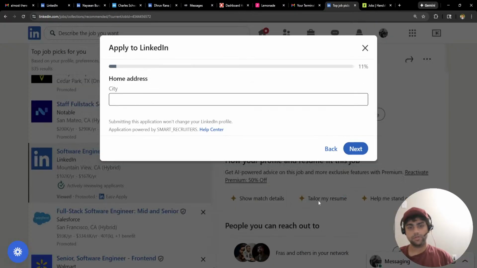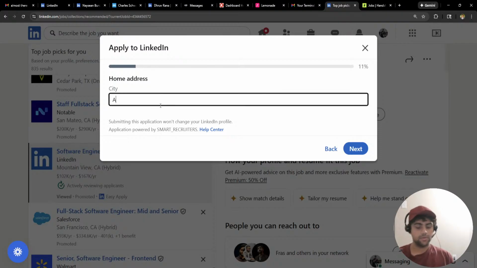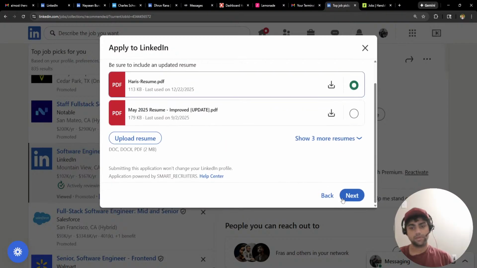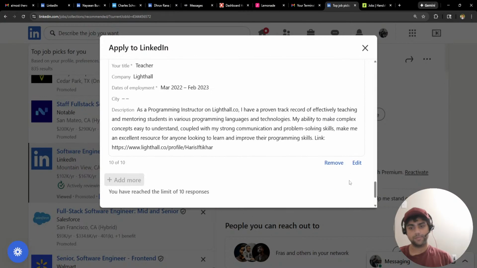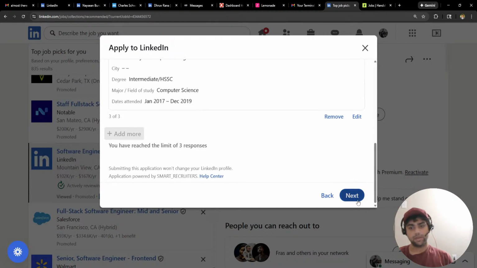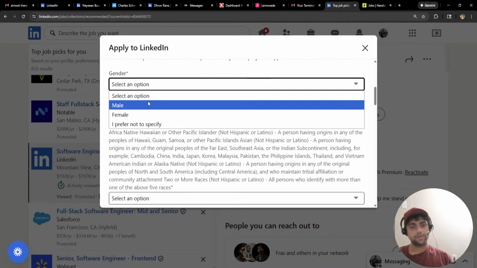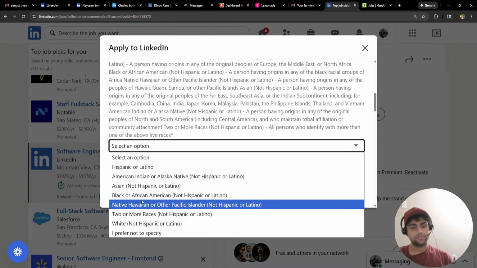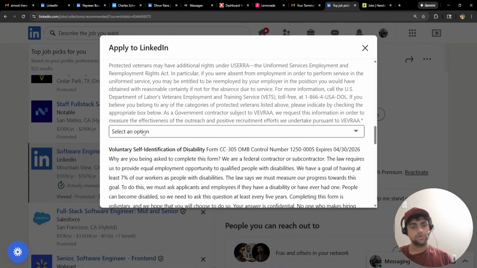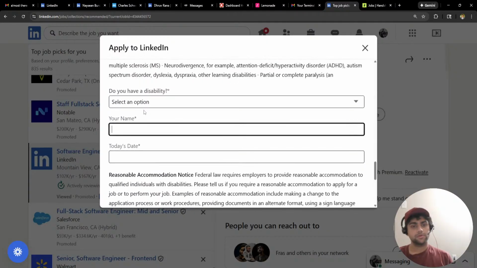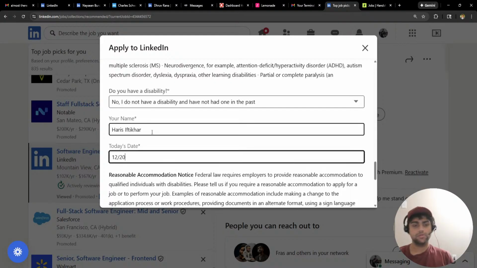We give your information, and then you say which city you are from. I'll just say I'm from Austin, okay? And then I'll go here, and I'm gonna give my resume. I'm gonna go next. I'm gonna give all my experience sections and all my education history. I'm gonna accept most of these: male, Asian, I am not a protected veteran. No, I do not have a disability. Just give your name, give today's date.